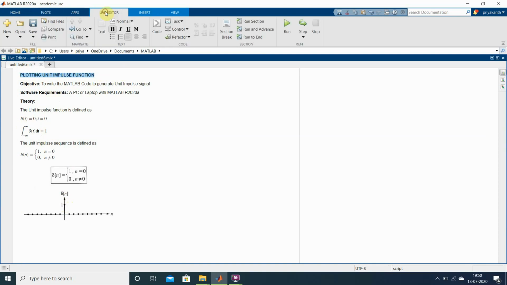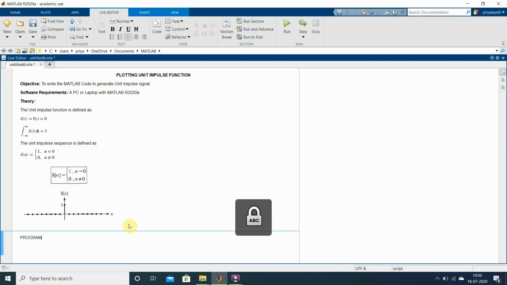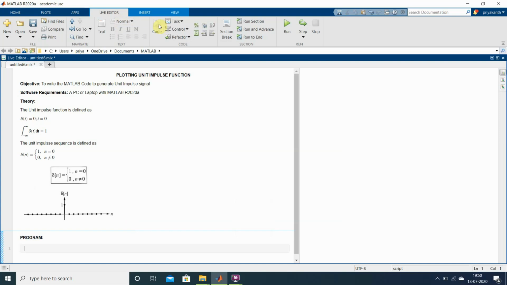Since I want to see this as a document at the end, I am giving some formatting. After this image, I want to insert a section break so that there is no disturbance with my program. Let me write the title, program, and bold it. Now here I need to insert the code for the sequence. In the Live Editor, I am clicking on Code. Now you can see the gray option has opened here where you can type your code.